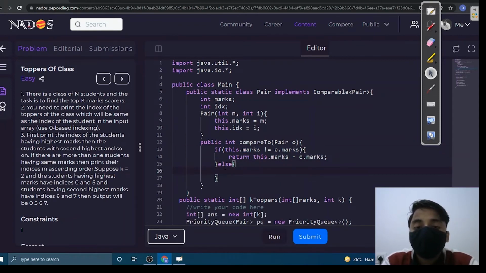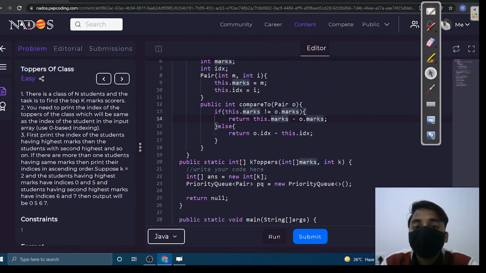If they are equal, we need to return them according to the index. Here this will be other index minus this dot index. So this will compare if the marks are same. The higher priority will be the first index which comes first, and if the marks are unequal, this means we need to check according to the marks of first and the other marks.